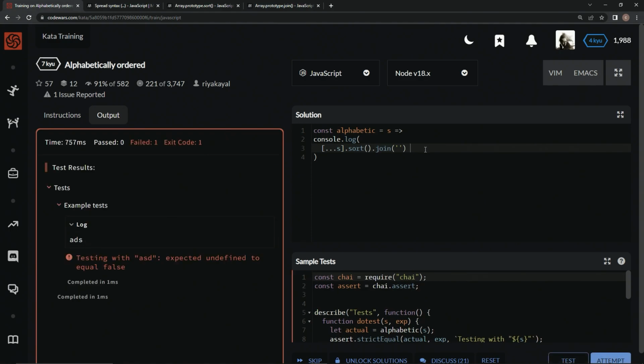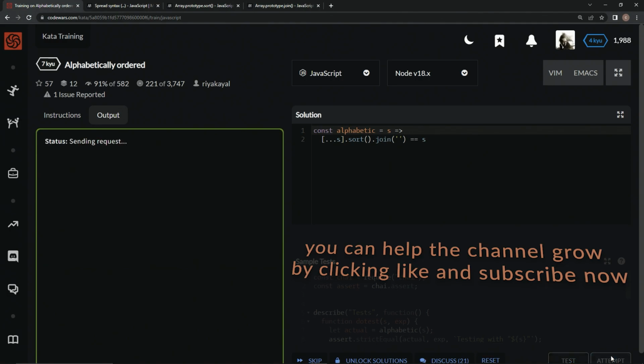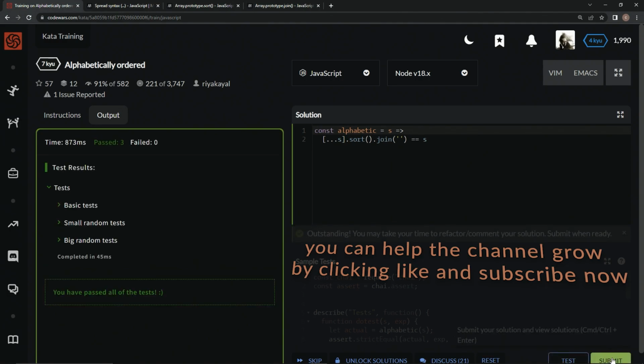So now we're just going to say this needs to equal whatever S is. Clearly this is going to be false, but that's what we're looking for, false, false. So since we got that, let's get rid of the console.log, test it out again. Looks good, attempt it. There we go, and submit it.